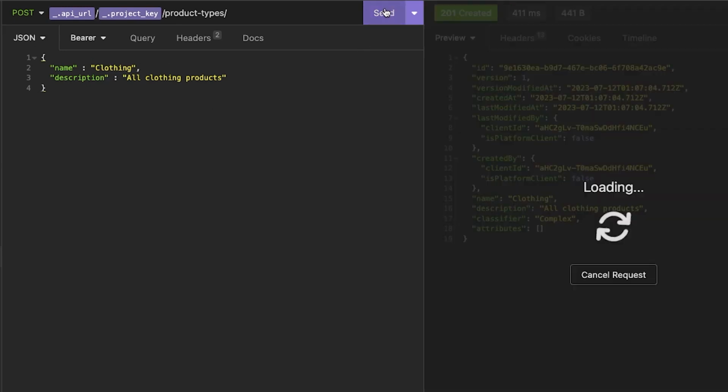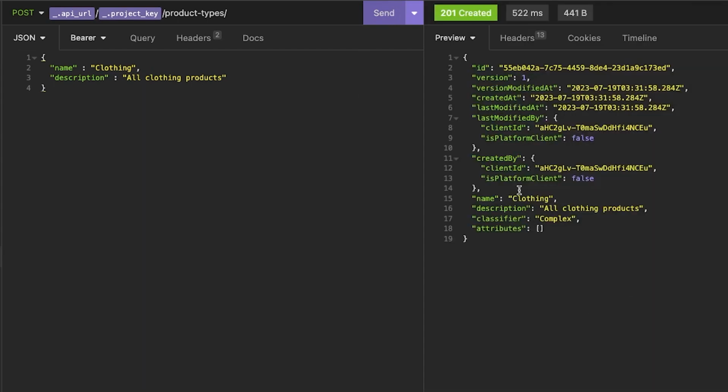So if we click send, you can see that we have a new product type generated for us, and all we really need to supply is this ID when we are creating products. So again, I'm just going to copy this off and set it aside for the moment, and we will update our Azure config with this value.